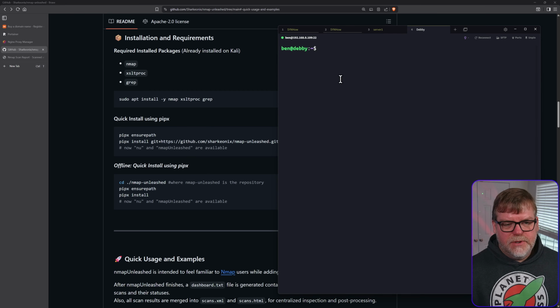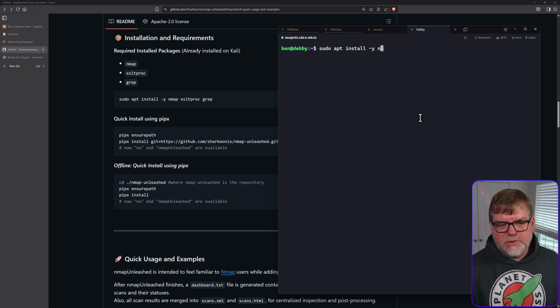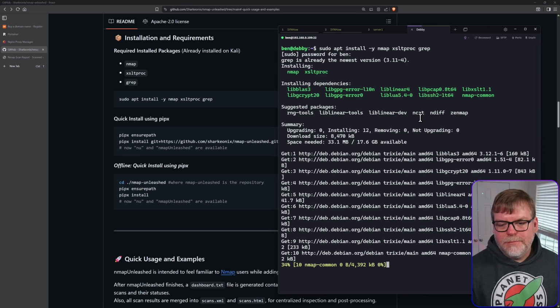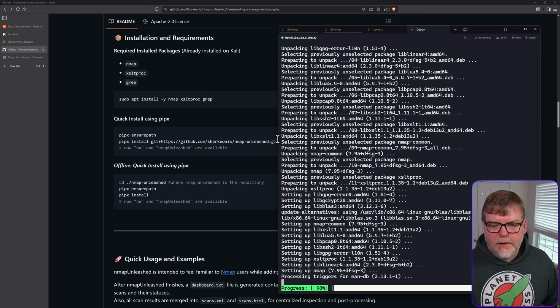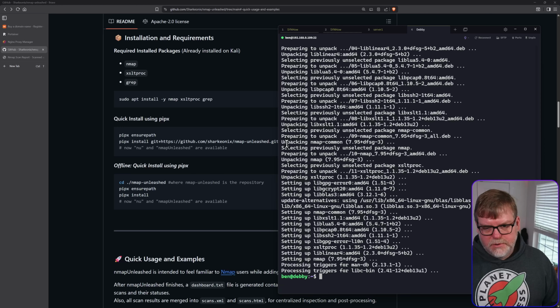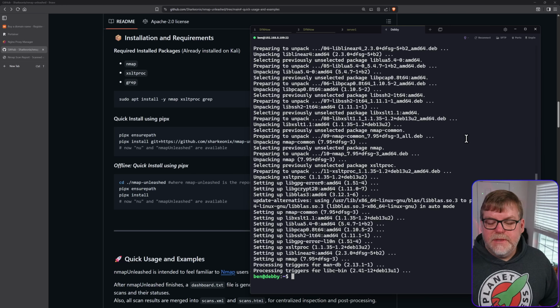All right, so let's do this. We need to install Nmap, and that can be easily done by doing a sudo apt install -y nmap, and we'll add xsltproc and grep. All right, so it's installing now. There you go. Everything installed, no errors, which is good.